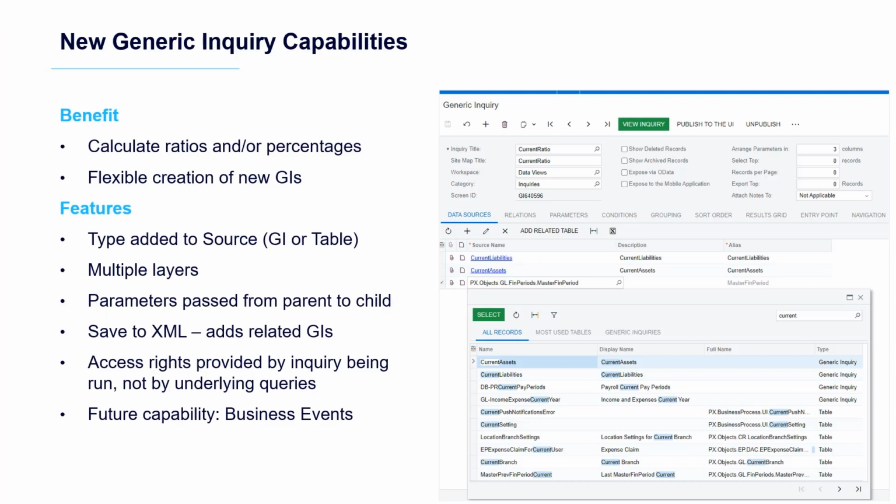Within 24R1, generic inquiries can be used to calculate ratios and percentages. The output of layered GIs can be used for most visualizations and workflows, except for business events. That's coming later. When you export a generic inquiry via XML, the system automatically includes all of the underlying sources for the GI you are exporting.